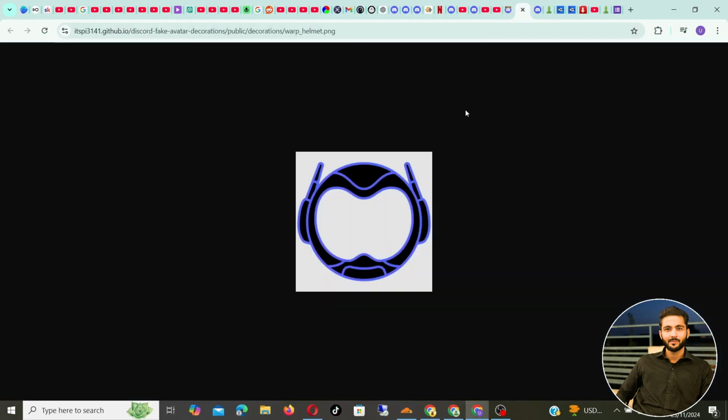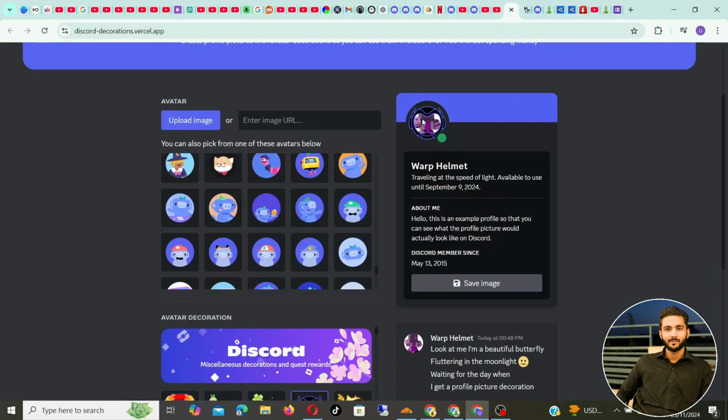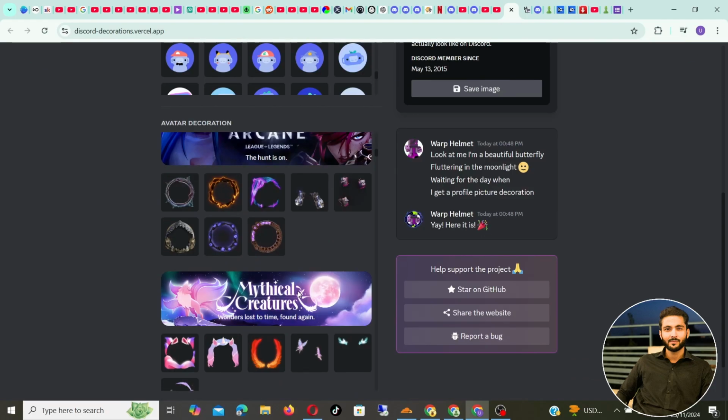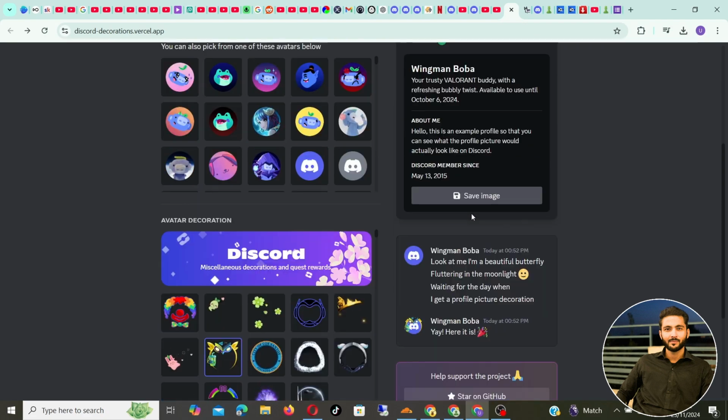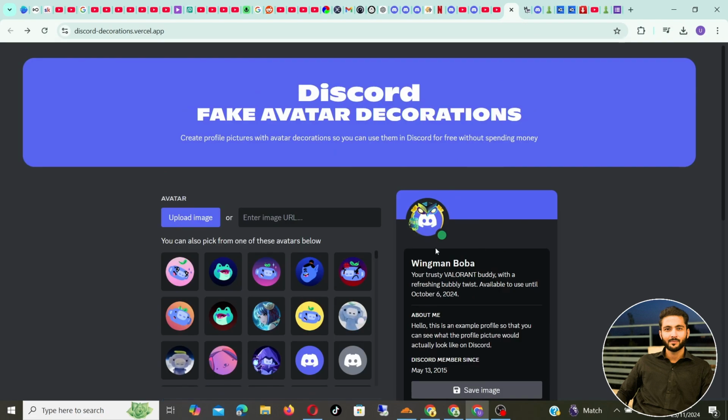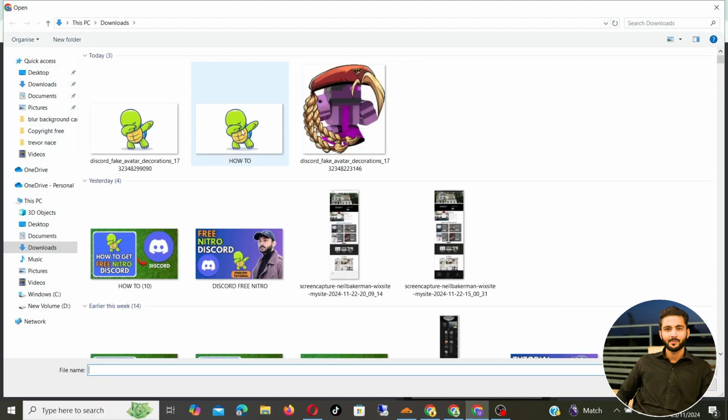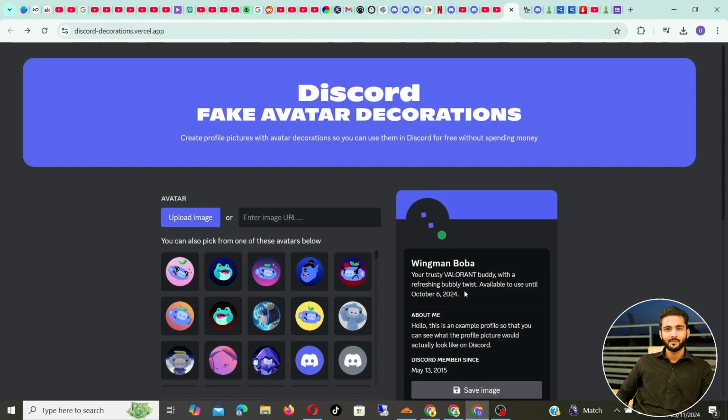Step-by-step guide. Start by visiting a special website that lets you customize your Discord avatar for free. The link is in the description below. Once on the site, you can either upload your current profile picture, add an image from your computer, or use one of their adorable pre-made avatars.